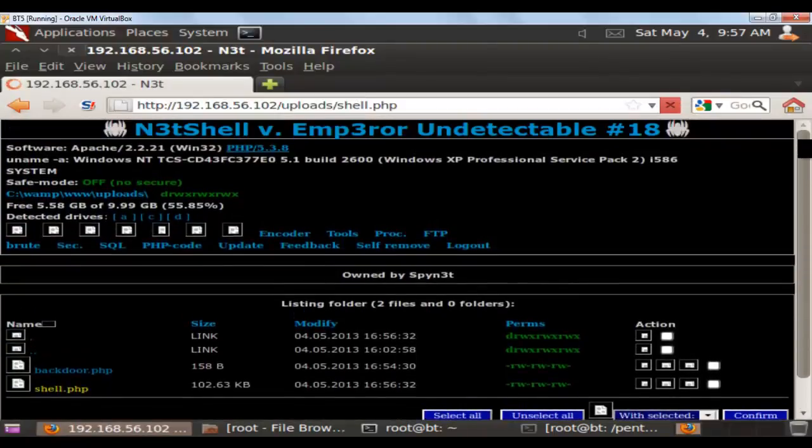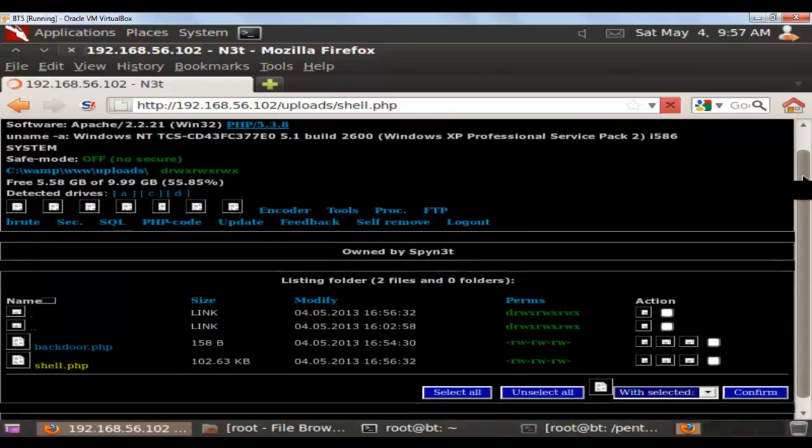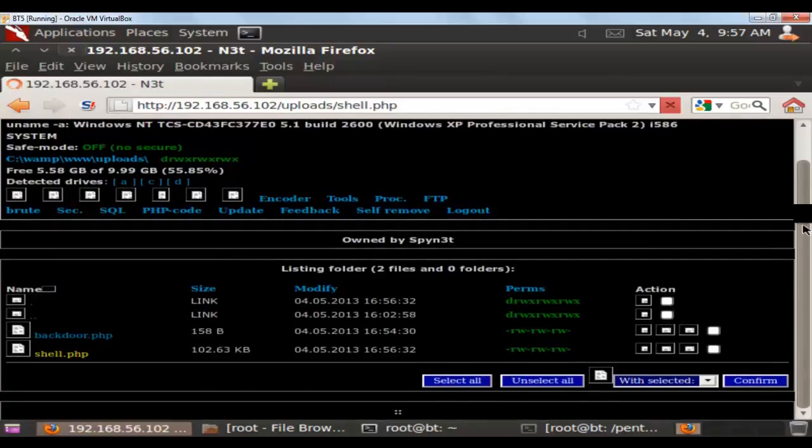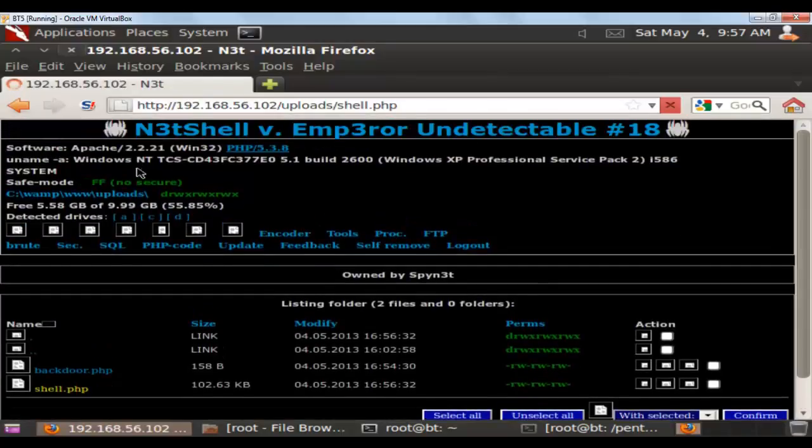This is also a backdoor. We can do any kind of actions we want. We can perform many actions. We can delete files, we can modify files, and we can do anything. For example, right now we are in the uploads directory, and we can even go back to the root folder www, and we can deface the entire website.